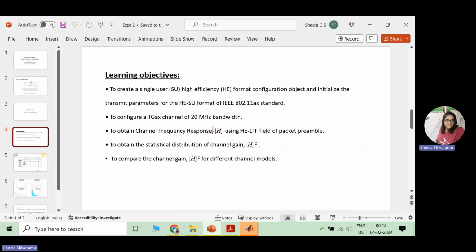We obtain the channel frequency response, that is the magnitude of H of i, using the HE-LTF field of the packet preamble. This is a training field which is used to estimate the channel. We obtain the statistical distribution of the channel gain, and also compare the channel gain, that is magnitude of H squared, for different indoor channel models.